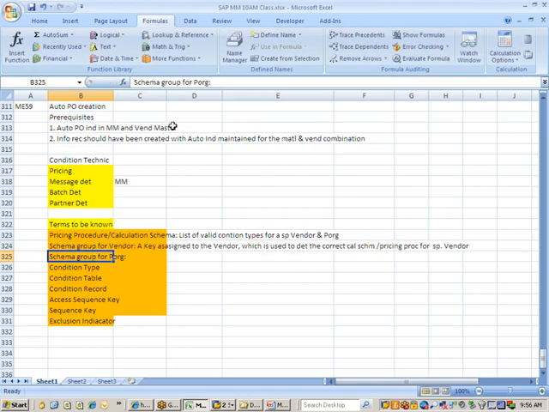Okay, this is also a key assigned to a purchase organization which is used to determine the correct calculation schema or pricing procedure if the items are procured by a specific purchasing organization.